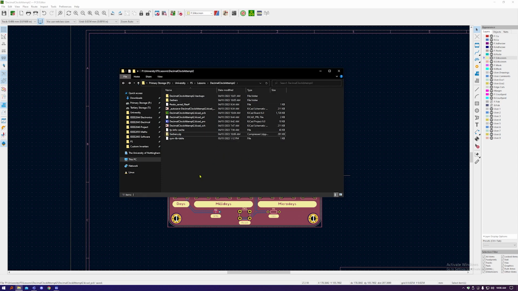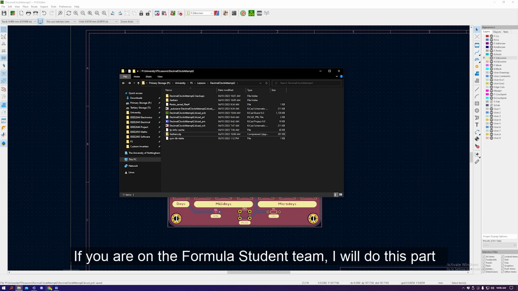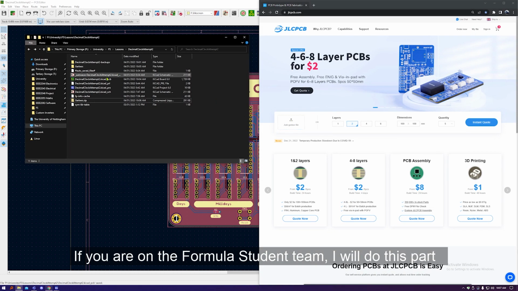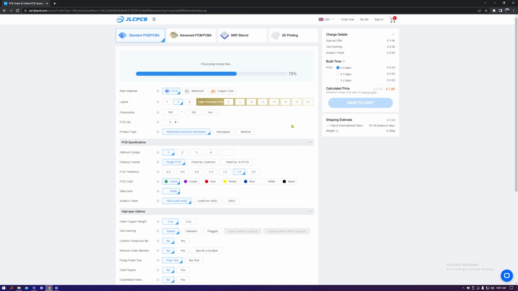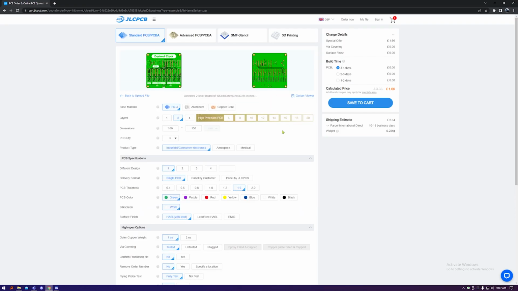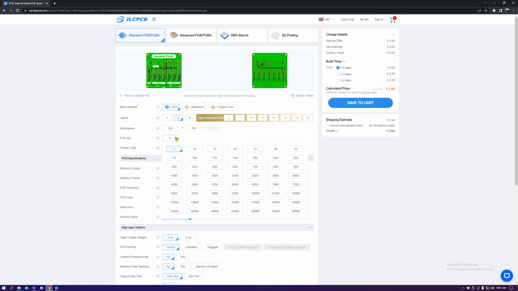And then we'll go on the JLCPCB website. And you can see you just drag and drop it. So add Gerber file. There we go. That's the board we want. And you can see it's just so cheap, it's crazy. So we want 2 layers. Everything here is default, which is fine. 100mm, you can change how many you want. We just want 1, but 5's the minimum quantity.